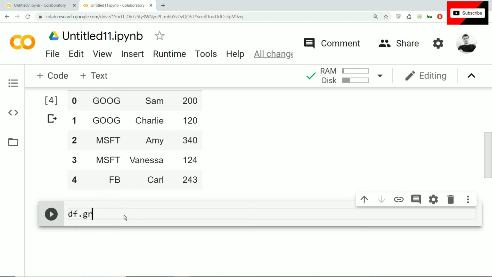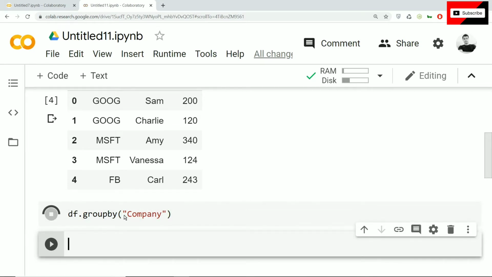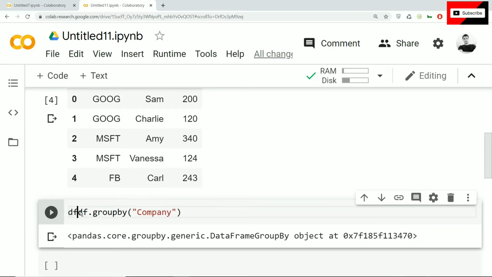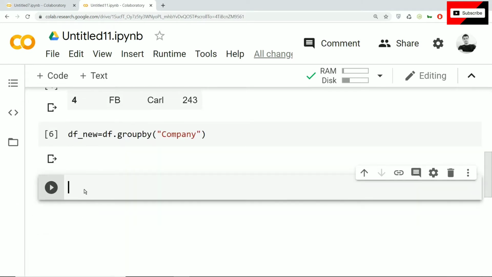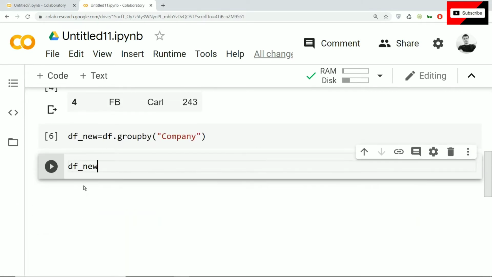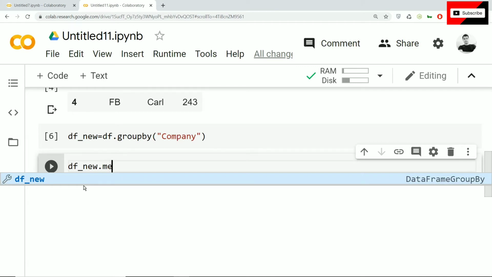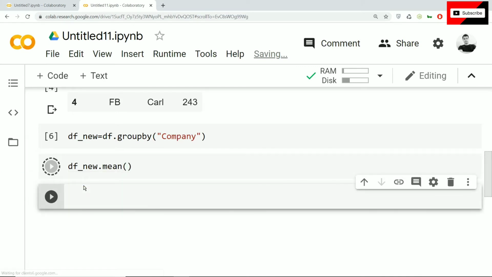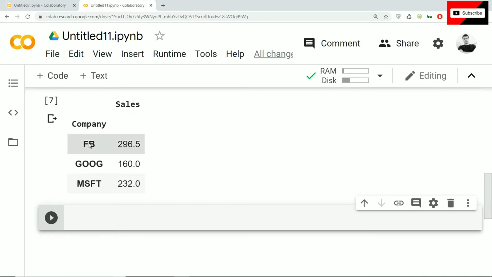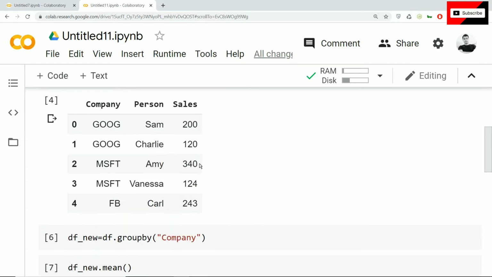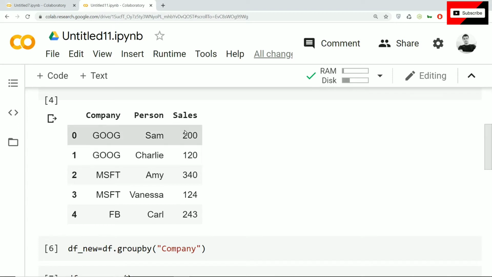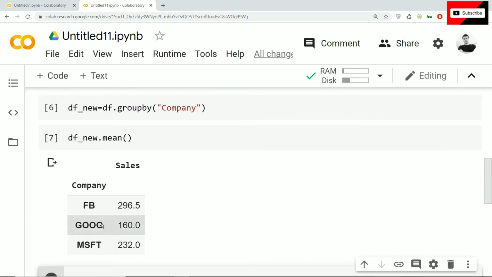Now we use the groupby method. First of all, we need to specify which column you need to group by. So we use the company name, we specify this with df_new, and after that, when we print df_new.mean, it can give you the mean values. As with groupby, it groups the company, and then it adds 200 plus 120 divided by 2, which equals 160, which is given to you over here.